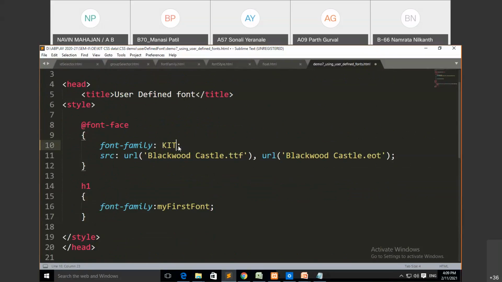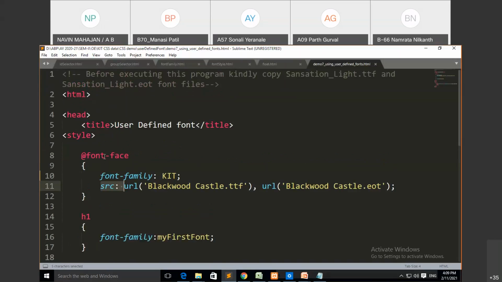मी काय दिलेलं नाव, KIT नाव दिलंय. फॉन्ट फॅमिली I have defined the font name is the KIT आणि त्याचा सोर्स काय दिलाय, SRC सोर्स URL blackwoodcastle.ttf फाईल. कारण जे आपण डाउनलोड केलंय ते फाईलचं नाव द्यायचं आहे इथं. blackwoodcastle.ttf, URL blackwoodcastle.eot हे त्याचा सोर्स दिला. नंतर जो डाउनलोड केलाय त्याचा तर सोर्स दिलाय, SRC @font-face.